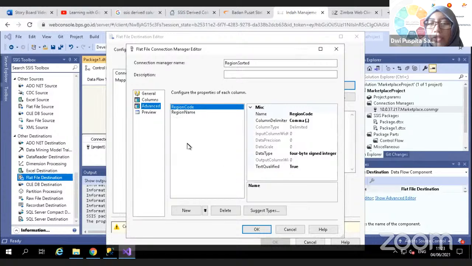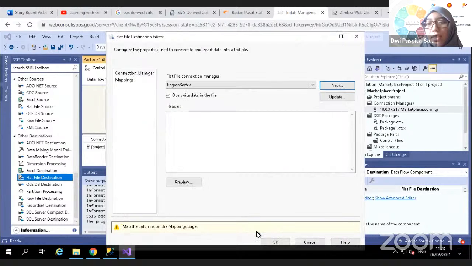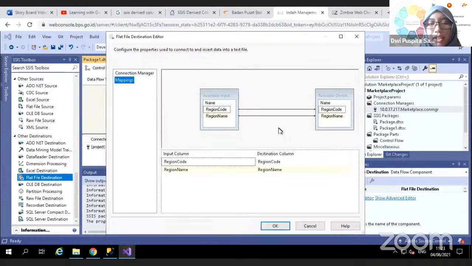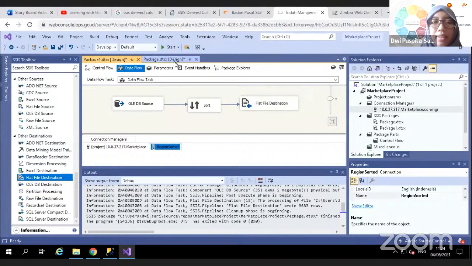Okay, that's for column. For advanced, you can leave it at that. But if you need to change maybe the column delimiter or type, you can do it right here. But for now, we won't do any of that because this is just to understand how sorting works. Okay, just click on the mapping and you will see that we mapped from the input column region code to the region code. Just ensure that you map the right column to its right pair. Okay, and then click right here, start.